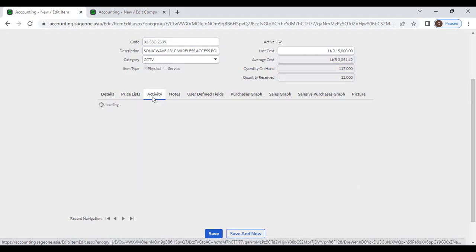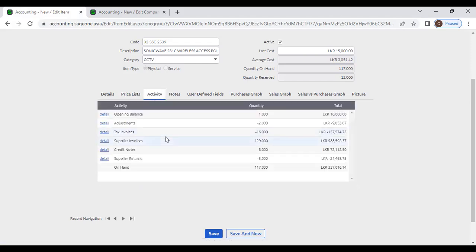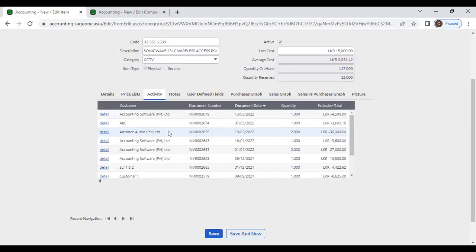Next, activity. From activity, you can view this item's transactions. You can view opening balance, adjustments, invoices, supplier invoices, credit notes, supplier returns, and quantity on hand. By clicking this detail button, you can view each transaction. And also, if you click this detail button again, you can view the source document of the transaction.